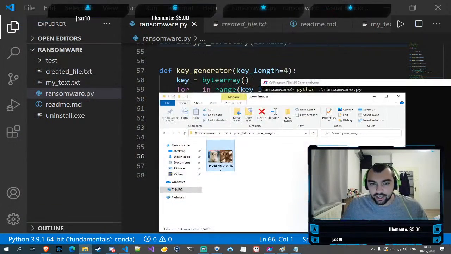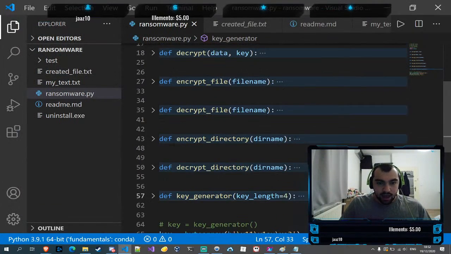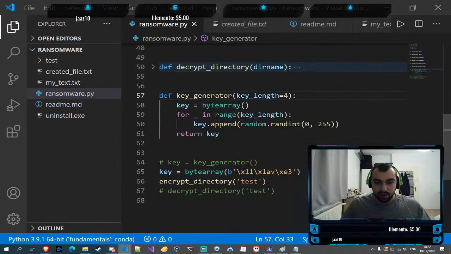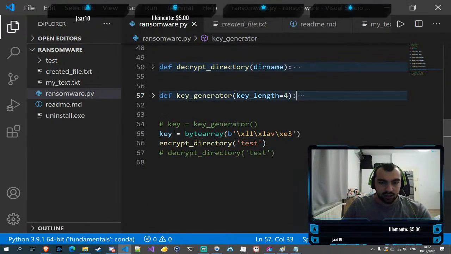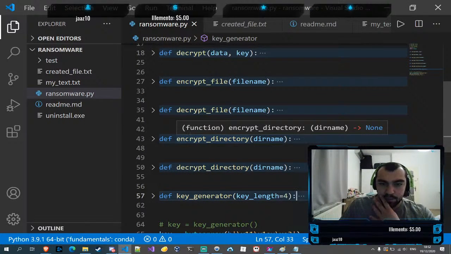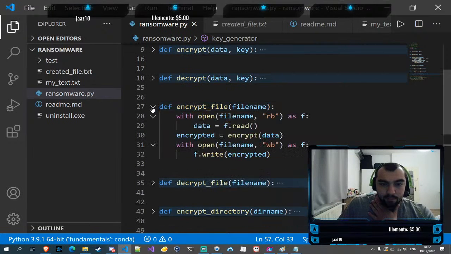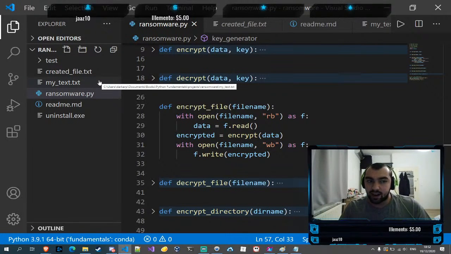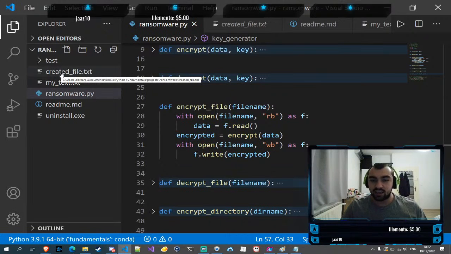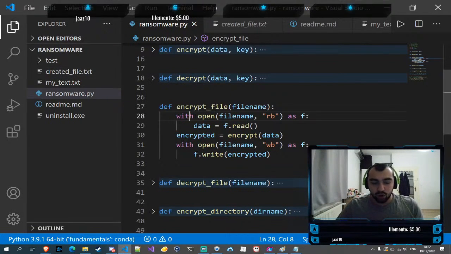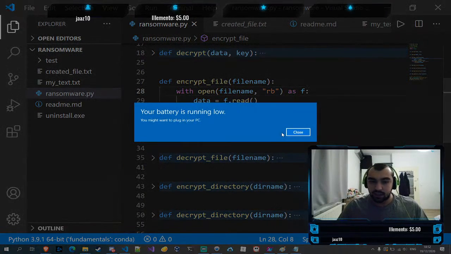Oh, also, I needed to do one more thing, but I'll do this in a bit. Actually, I'll do it now, because it's going to be better anyway. Usually when you're encrypting and decrypting in the context of ransomware, you add another extension to the file. So instead of being created file.txt, you usually add something like .encrypted. That's what we're going to be mirroring, so we can see all files are encrypting.